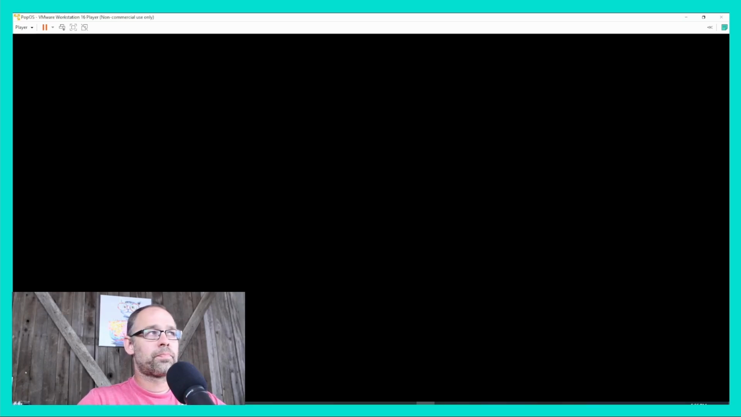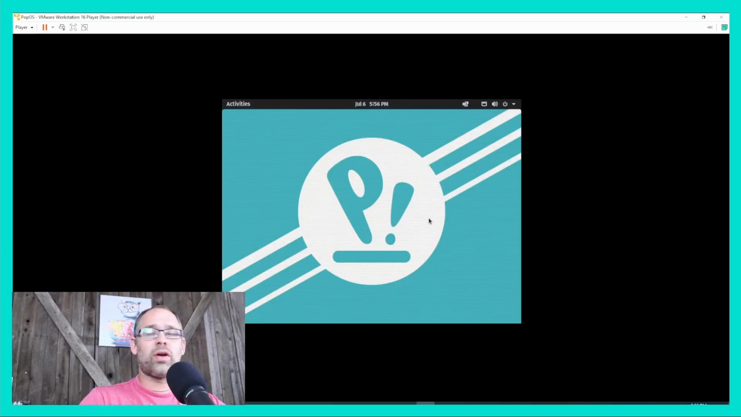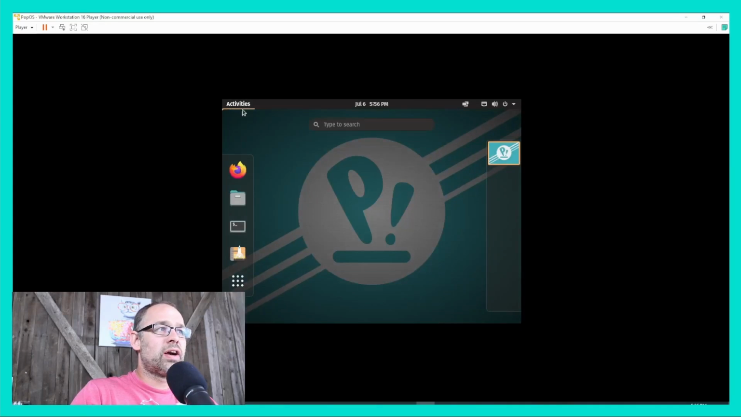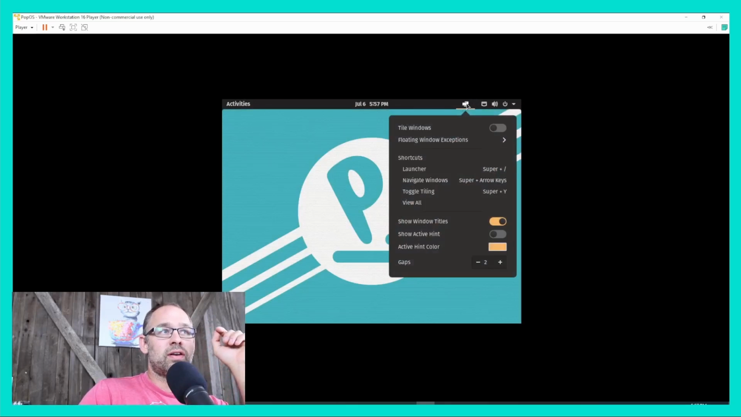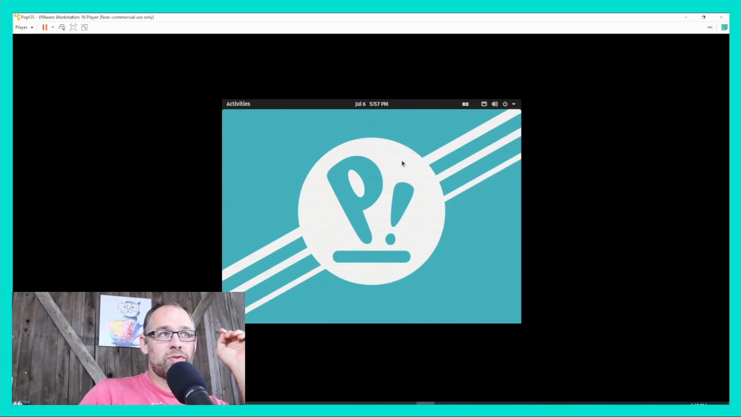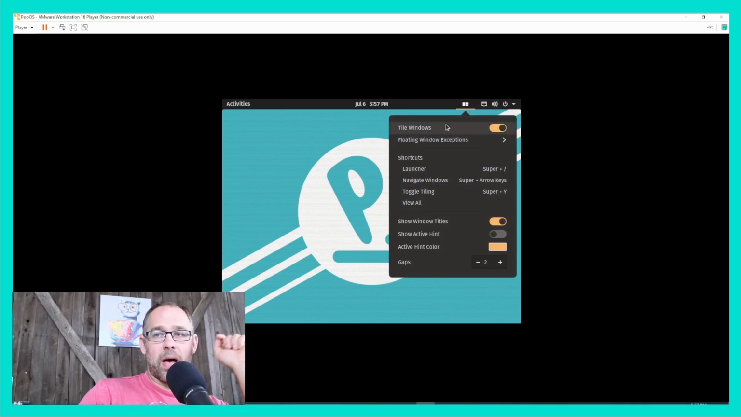Okay, now let's see what we got going on here. As you can see, it's installed. Everything is working. Here's your workspace switcher over here. I'm telling you people, let's do tile windows, this is one of the most phenomenal operating systems I have ever seen.